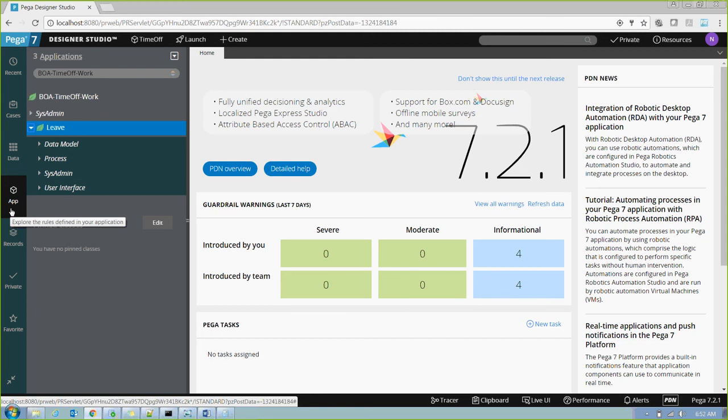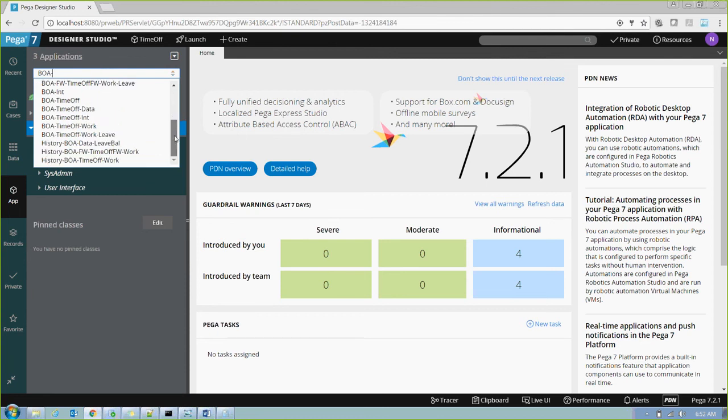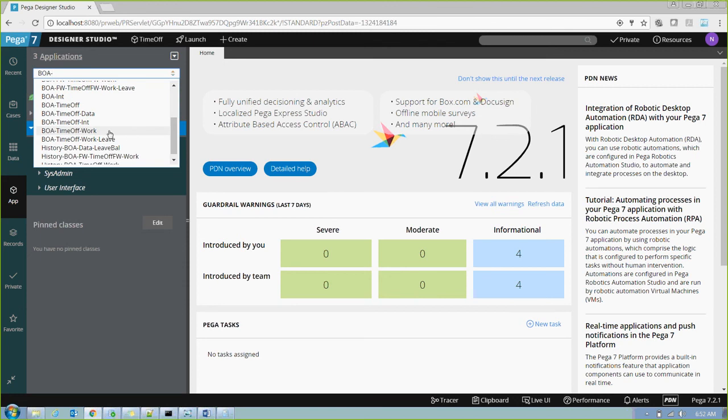App Explorer is the place where I can see my classes and the rules under it. If you come here, in my new application, I have many classes like this, auto-generated by Pega when I ran the new application wizard. I didn't create these manually. They were auto-generated. There are many classes and I'm currently working with the implementation layer.